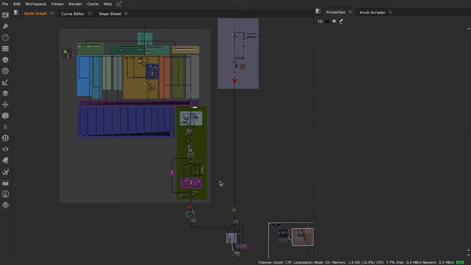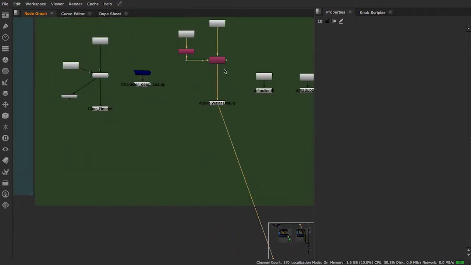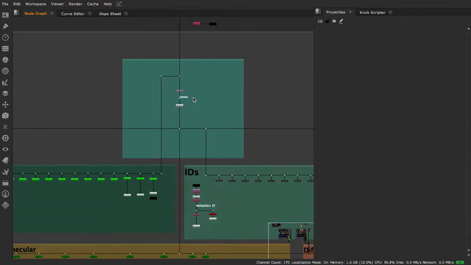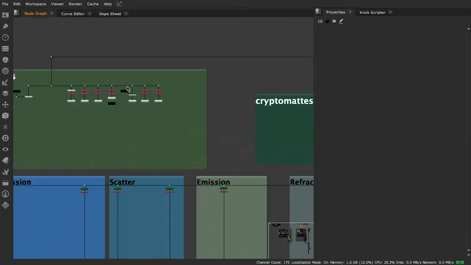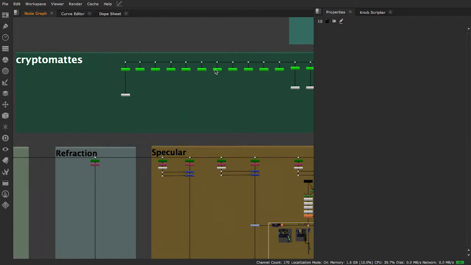It's using light groups, AOVs, and all the utility passes. So it's reading from the render of our character, which comes from the render section, including all the AOVs. And it's doing the AOV splitting in utilities like RGBA, depth, normal, position. It also has a cryptomat section.